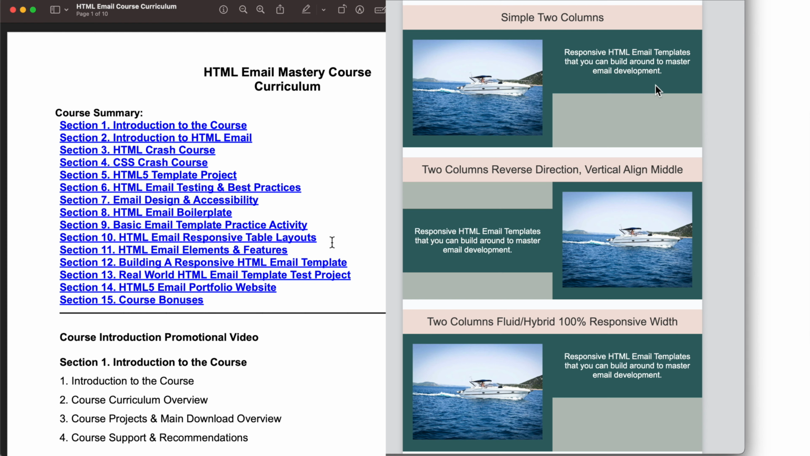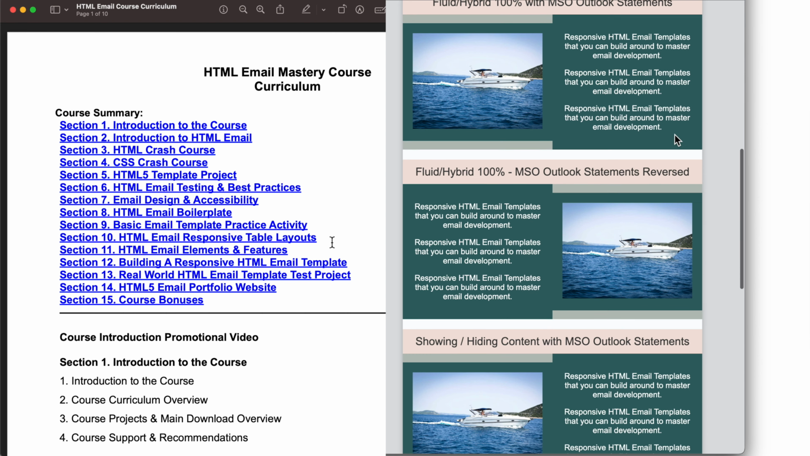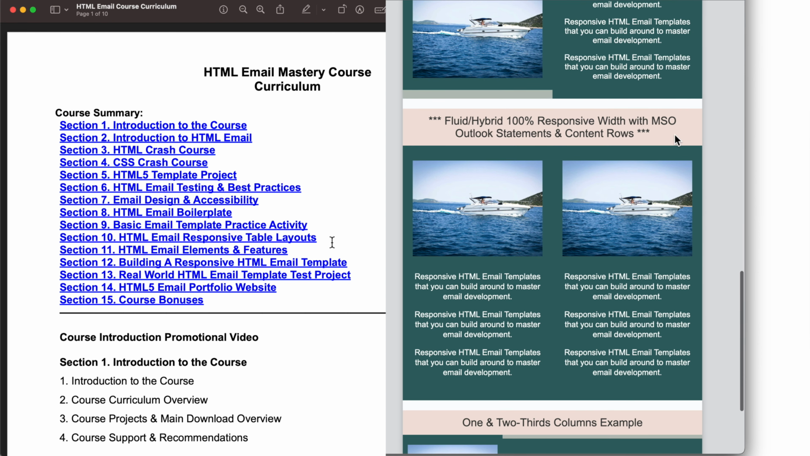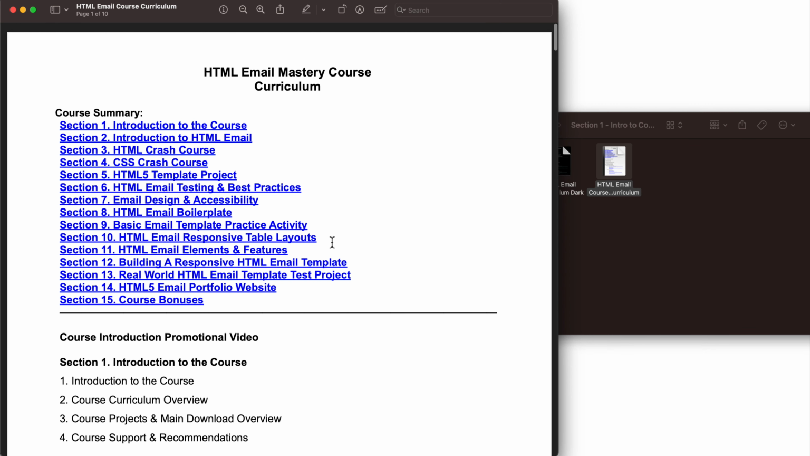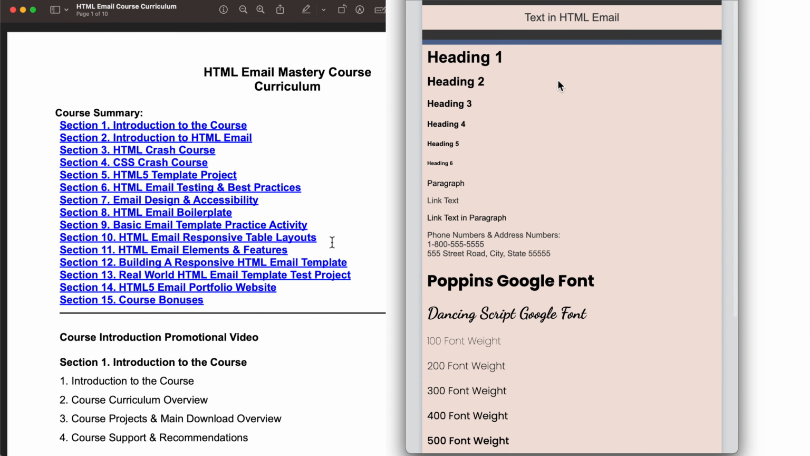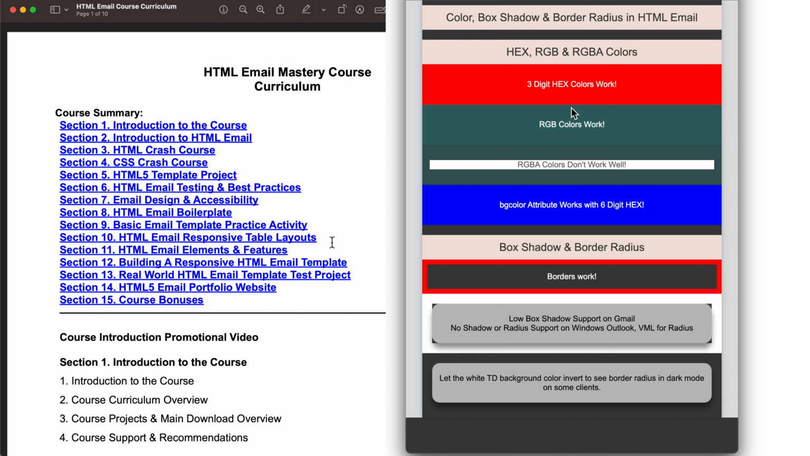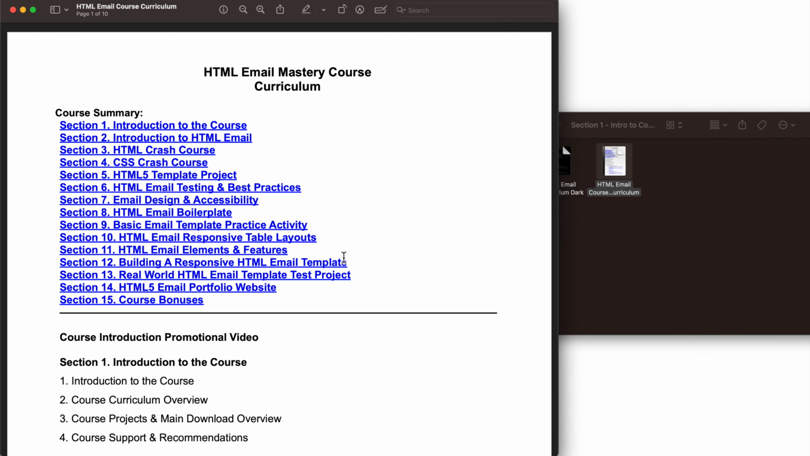Then in section 10, we're going to dig into laying out responsive HTML email columns, so you know how to lay out email templates with columns of all different widths that of course render properly across all email clients. In section 11, we're going to go deep into email elements and features. So we'll learn which elements in HTML and CSS render properly across email clients, and we'll also go deeper into Microsoft Office and vector markup language, which is introduced in the boilerplate in section 8.